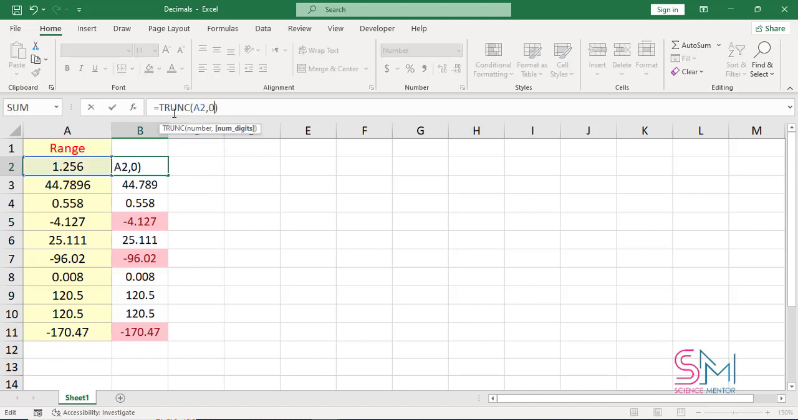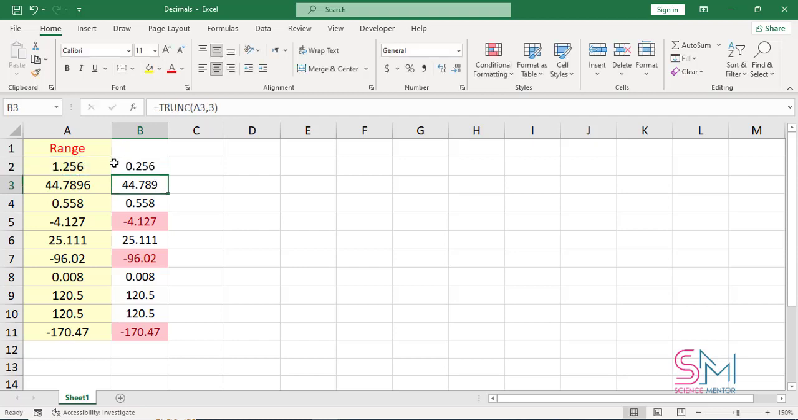To return just the decimal part of a number, use the following TRUNC formula. As you can see, just the decimal part of the number is remaining.